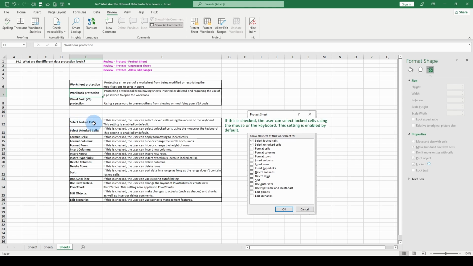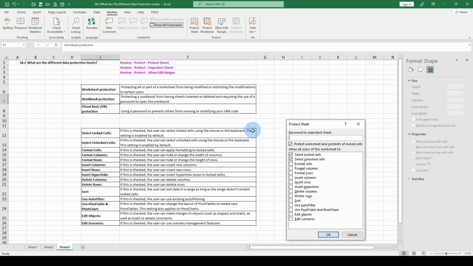Select locked cells. If this is checked, the user can select locked cells using the mouse or keyboard. This setting is enabled by default. Select unlocked cells. If this is checked, the user can select unlocked cells using the mouse or the keyboard. This setting is enabled by default. Format cells. If this is checked, the user can apply formatting to locked cells. Format columns. If this is checked, the user can hide or change the width of columns.